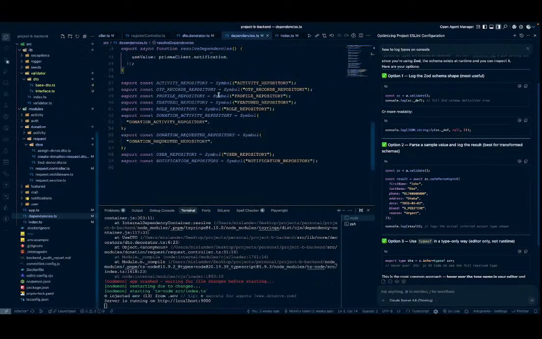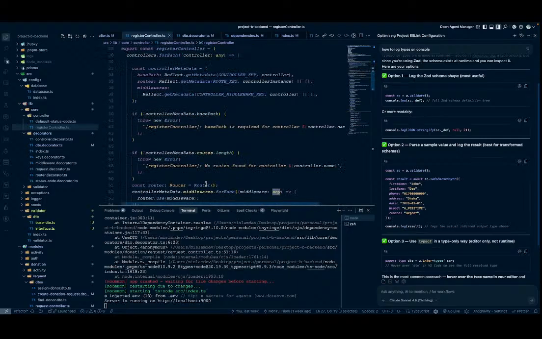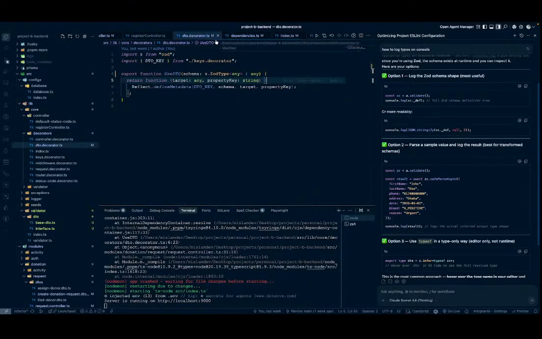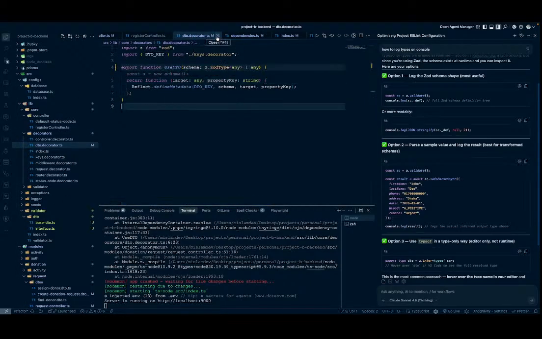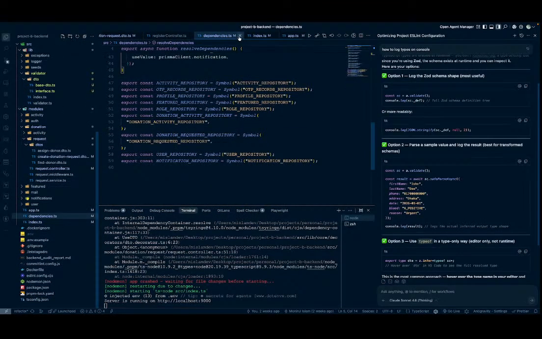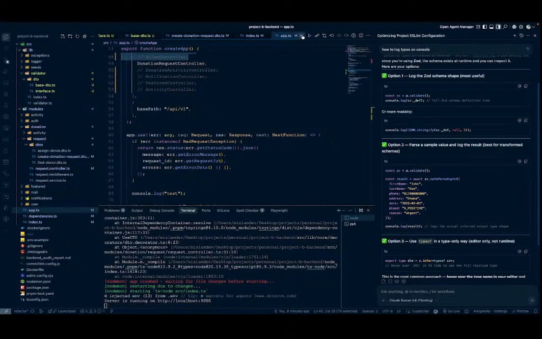Although, okay, register controller. We just need to use async sort validator inside this one. So DTO schema, it will be DTO class. So need to validate that. This is okay. This is not a big deal at all. Register controller, fix it. Dependencies, register controller, apps.